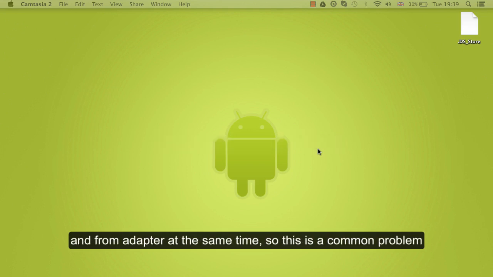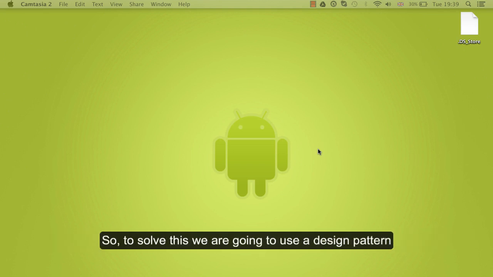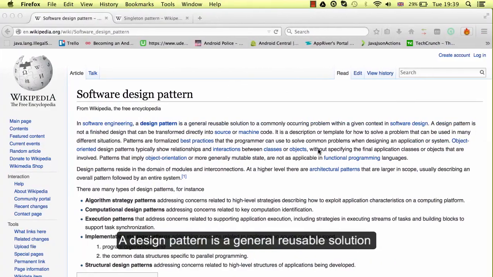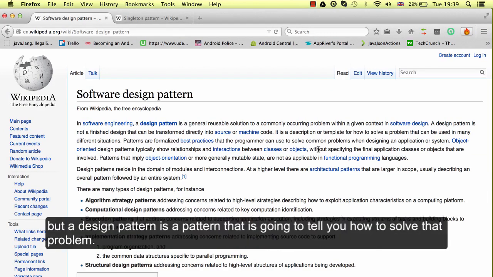So this is a common problem that has been solved before in Java or in another programming language. To solve this, we are going to use a design pattern. This is the first time that we introduce this concept. A design pattern is a general reusable solution to a commonly occurring problem. A design pattern has different implementation depending on the language, but it is going to tell you how to solve that problem.